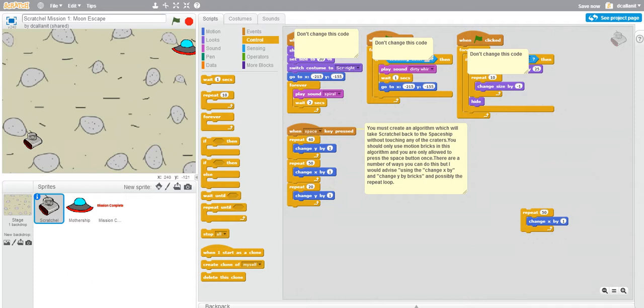So that's just an introduction to the sort of skills you might use in this task to move Scratchel from the bottom of the screen up to the mothership. Obviously, you can change the values within the different bricks, but you do want to make sure that the animation or the movement of Scratchel looks smooth. And what I mean by that is this.